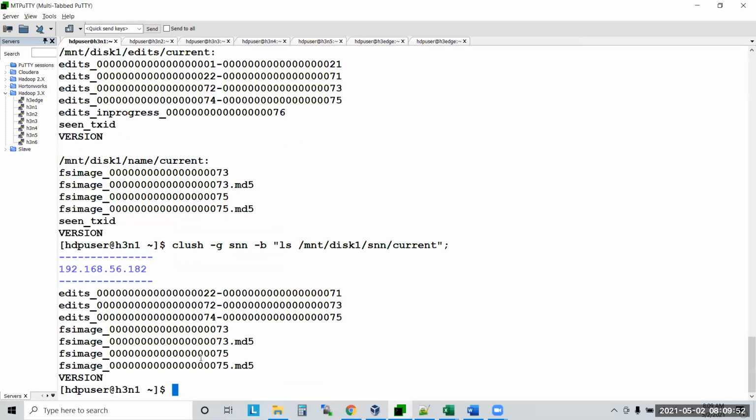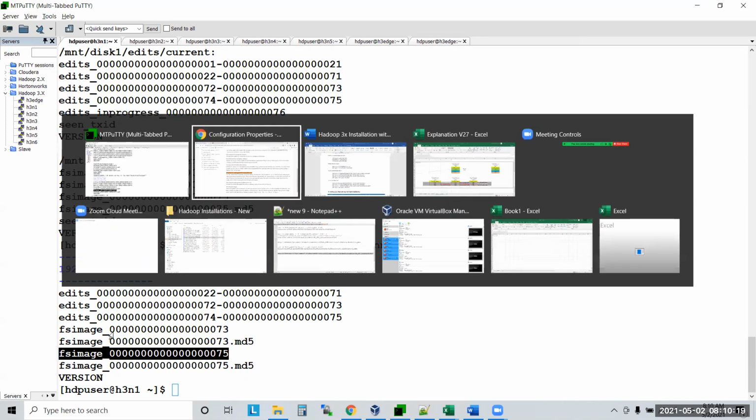So this is how the secondary name node works, guys. What is the secondary name node doing? Every 1 minute it is contacting the name node. Here I have put 1 minute to show you, but in real time it will not be 1 minute. It will be a bigger number, like 1 hour in real time. Clear, guys? Are there any questions?